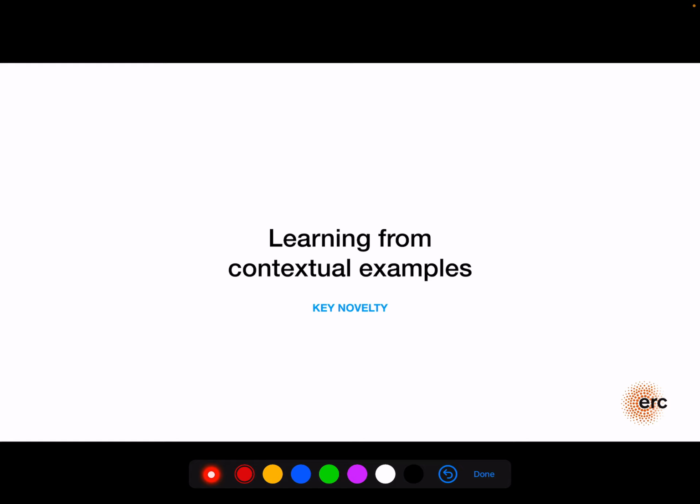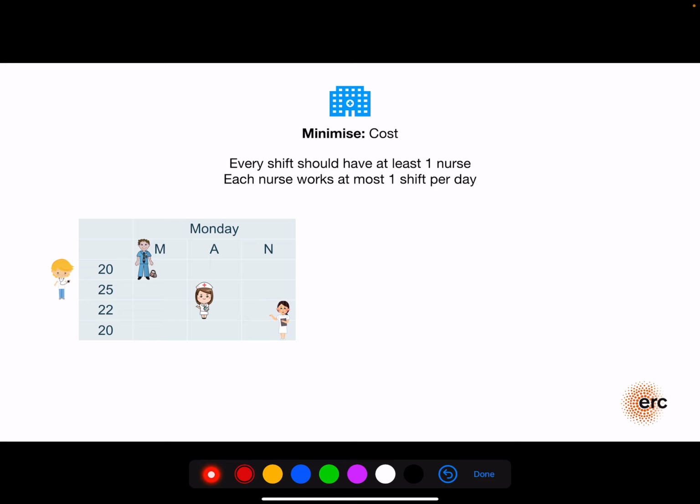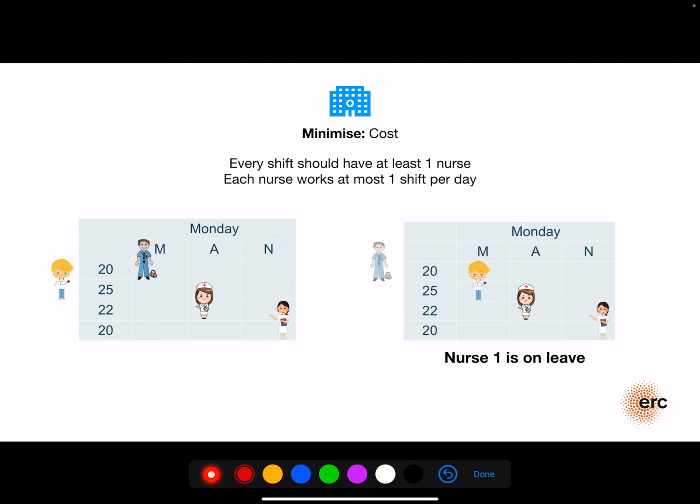Before diving into existing approaches, I want to highlight one more setting that we recently started to explore, learning from contextual examples. Let's reconsider this nurse scheduling example from before. Here we had a schedule which was optimal and feasible, which would be a positive example to learn from. The schedule on the right would be suboptimal, and therefore a negative example. However, given the additional constraint or context that nurse 1 is on leave and thus unavailable, the example becomes optimal or positive in this context.